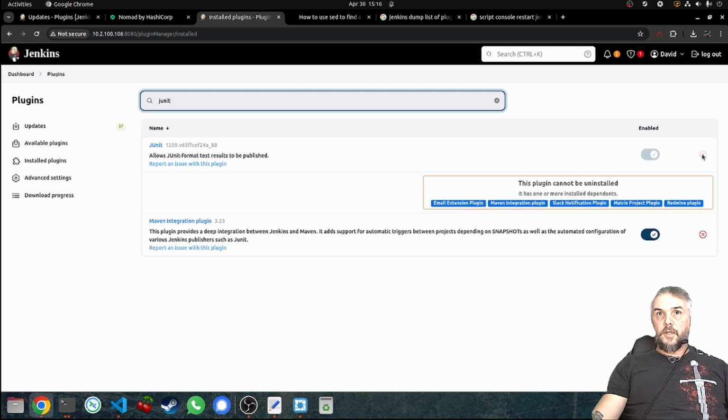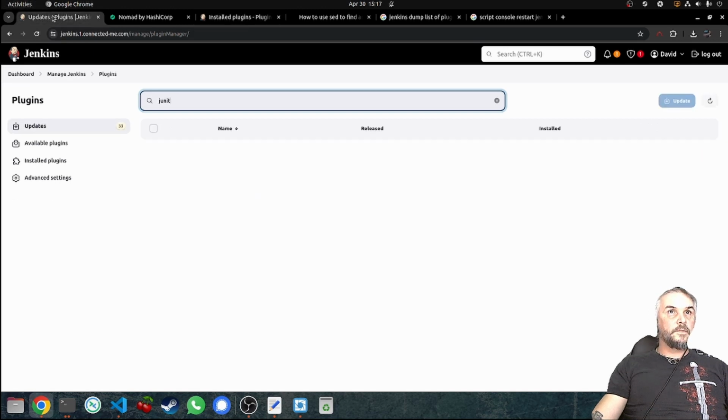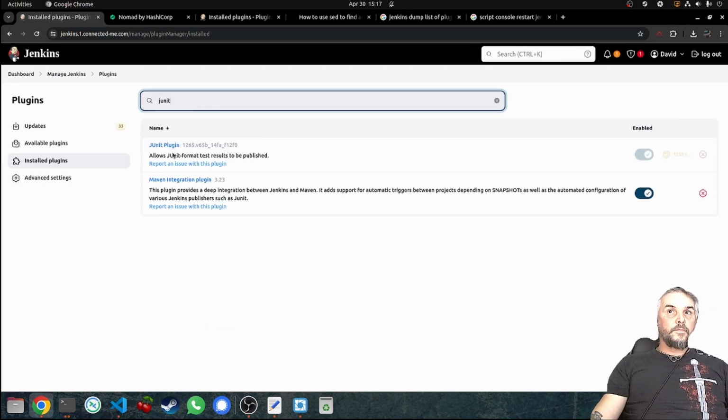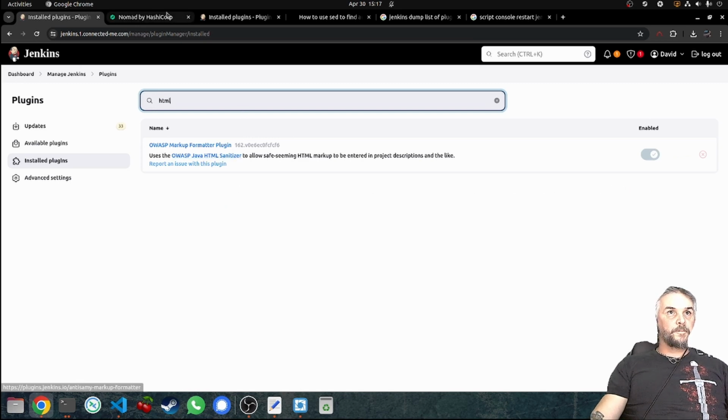This plugin cannot be uninstalled. It has one or more installed dependents. Then how? Oh, geez. Helps if I'm in the right area, right? Okay, so that's just a different version. Okay.